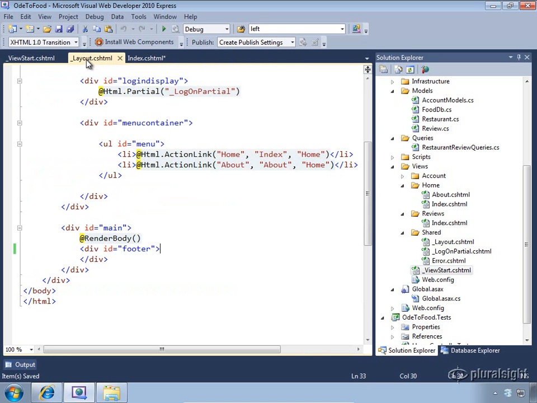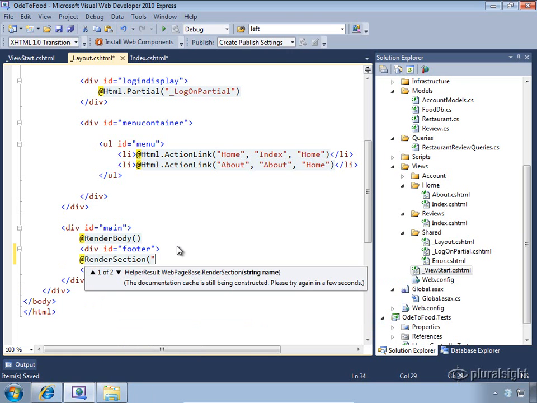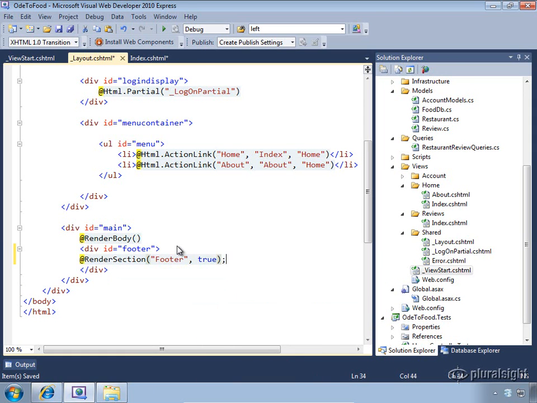Now inside a layout view, in addition to render body, you can also invoke a method called render section. This provides a content view the ability to plug in content into another location inside of the layout view, in addition to the body. So you call render section and you pass in a section name. Let's call this the footer section, and then you can specify whether this section is required or not. For right now, let's say that this is a required section.